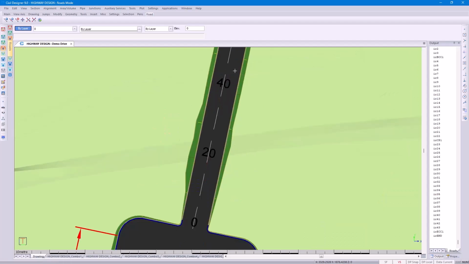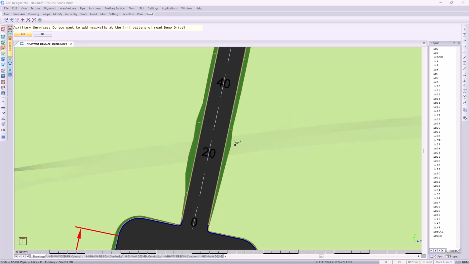If you're looking at placing culverts beneath the road, in this case, we've got a stream that's flowing towards the eastern side. I want to put in the culvert beneath the road. We do so by going to Auxiliary Services, Graphically Indicate Auxiliary Service, specify the start point. So I'm going to go to the left edge, left click, go to the right edge, left click. Civil Designer prompts if we want to put in head walls, I'm going to click on yes.